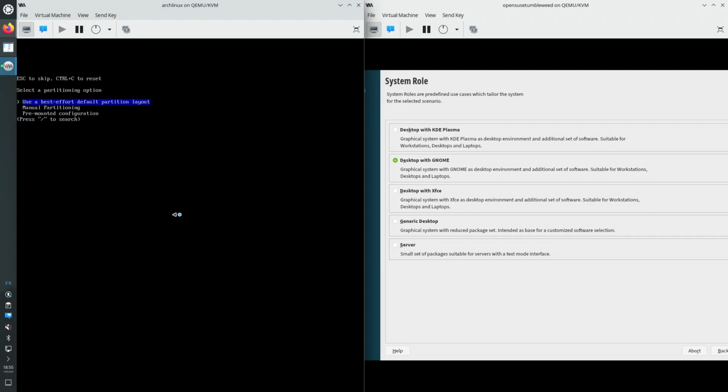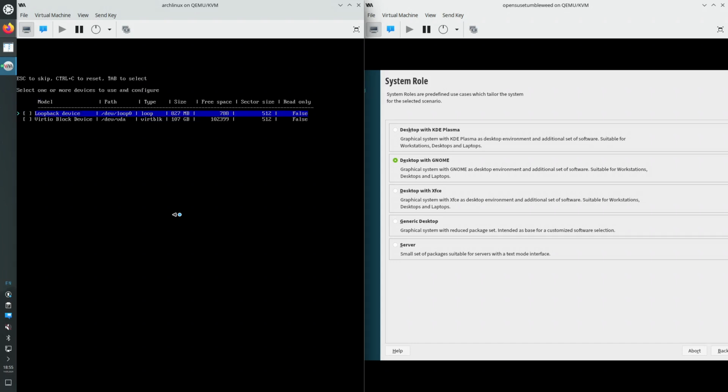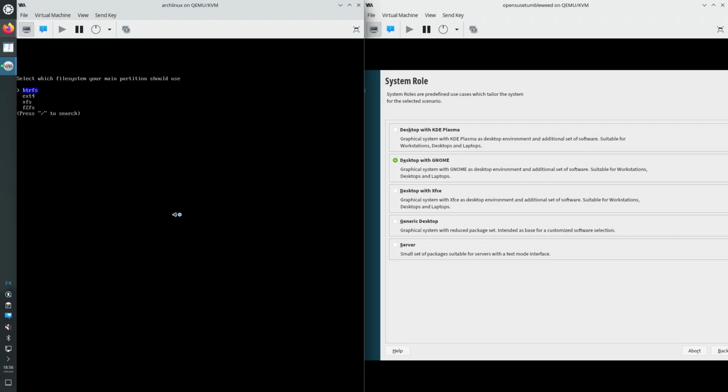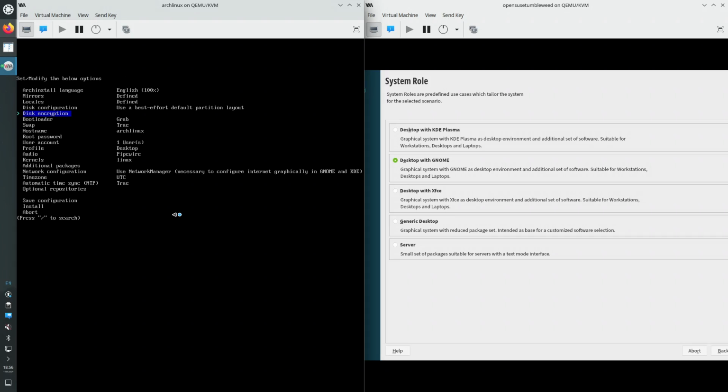best effort default partition layout. Okay, select one or more devices to use and configure: virtio block device, 100 gigabytes. Tab. Okay, ext4. Would you like to create separate partitions for home? No. No disk encryption.